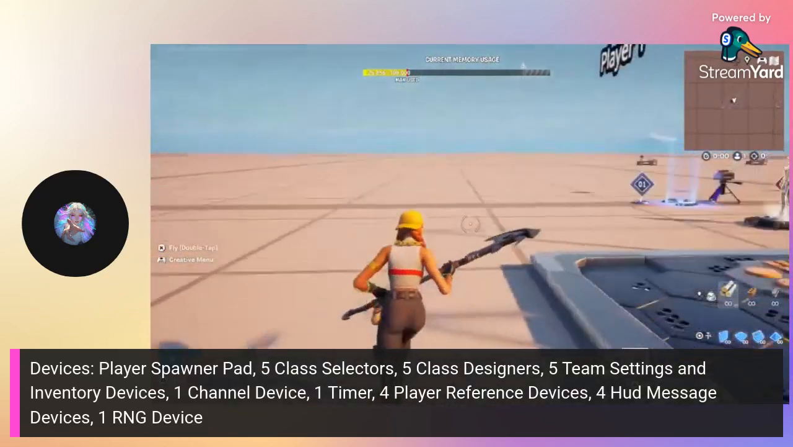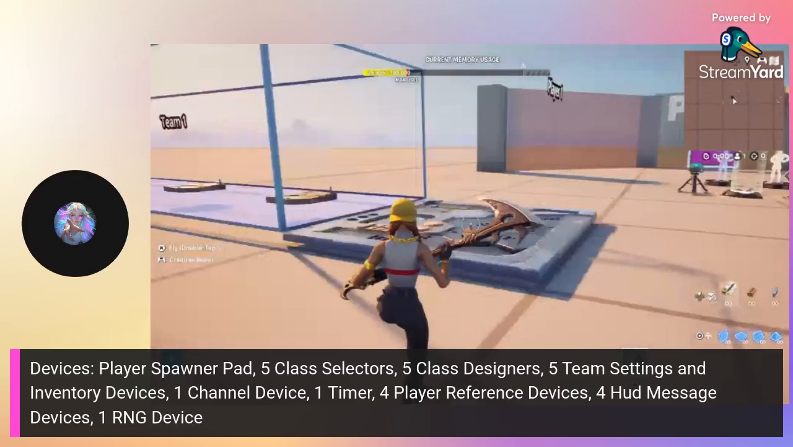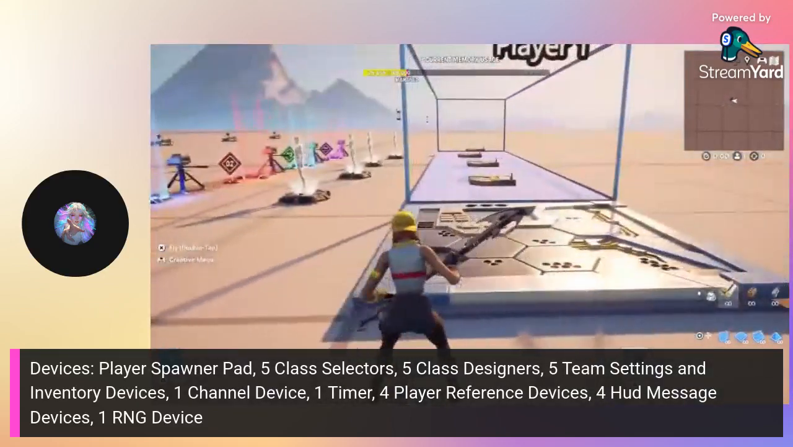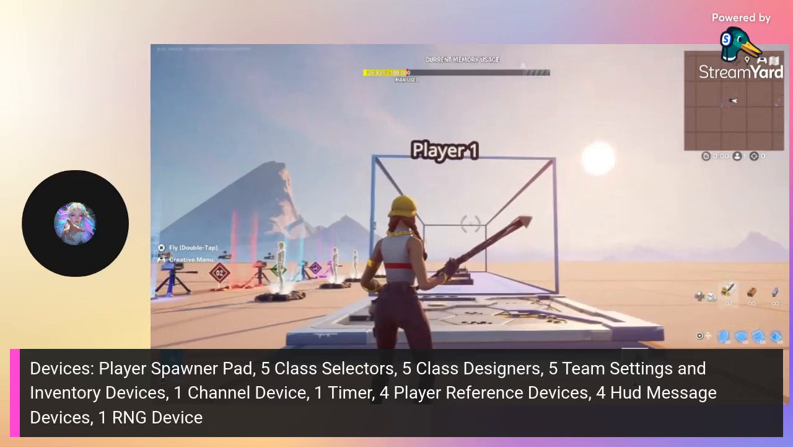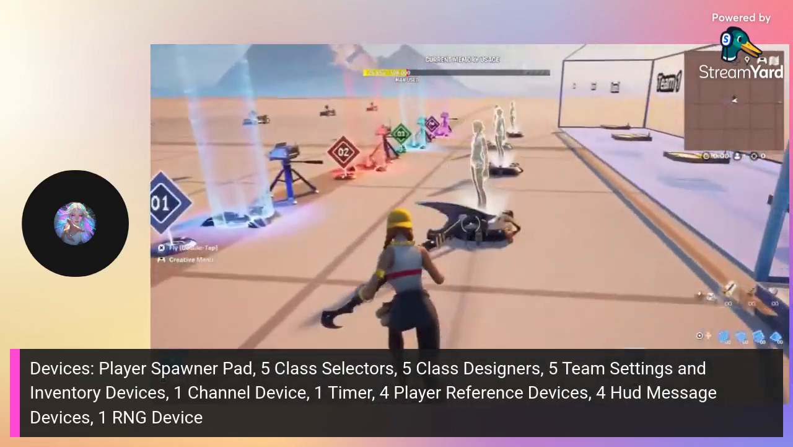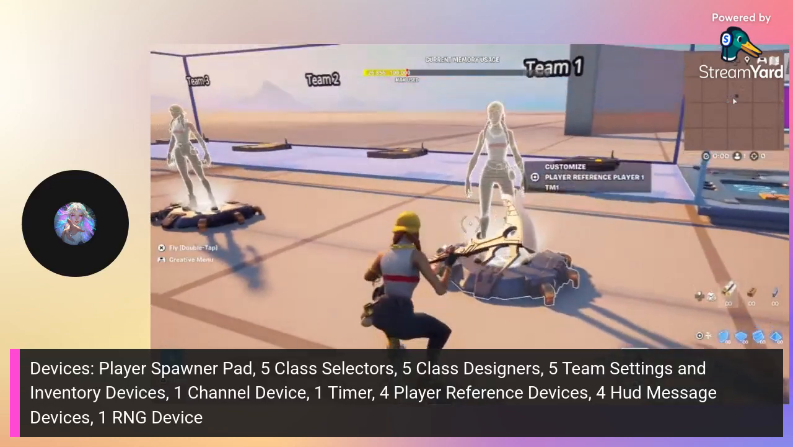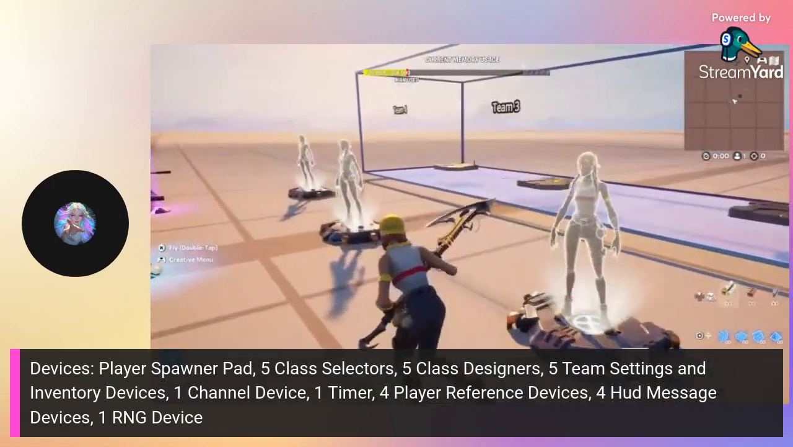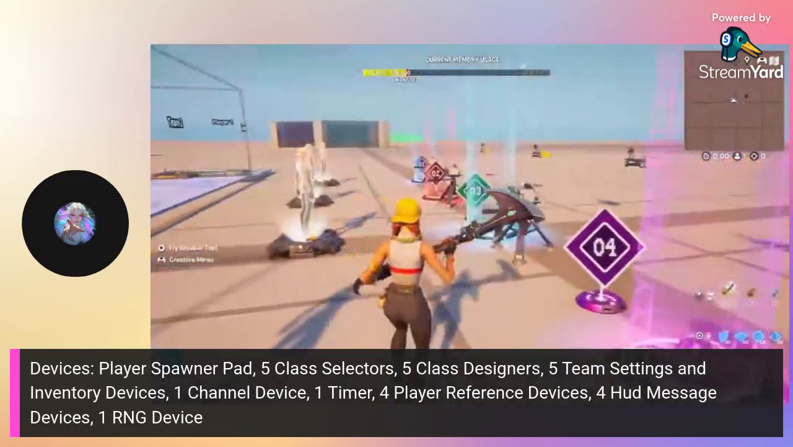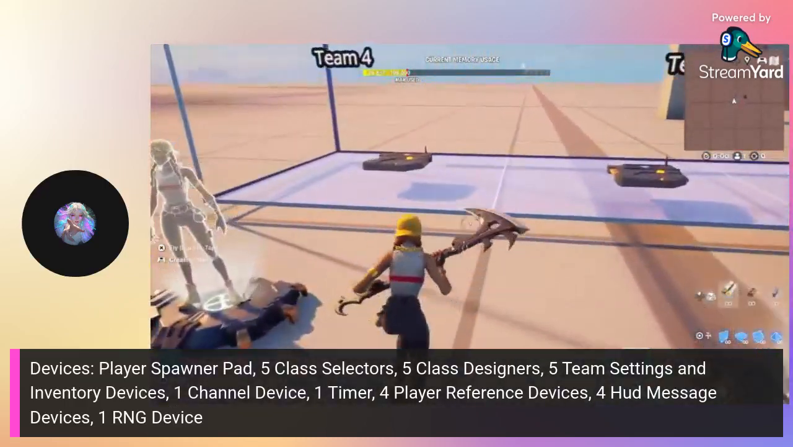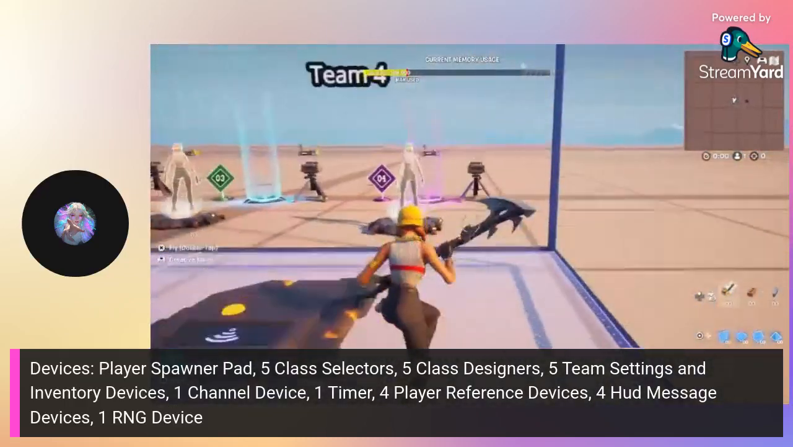In addition to that, the player that spawns in is going to be connected and registered to the player device and to this RNG. You can see this is only for player 1. You're going to need a player reference device for each team. So I have 4 player reference devices.